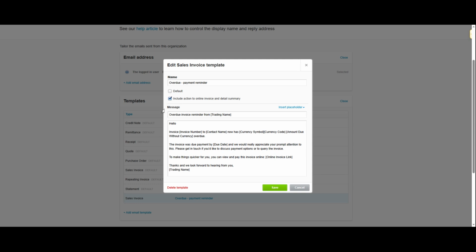Let's start with the subject line. The subject line is extremely important because it's the first thing your customer sees in their inbox. You can rewrite it to better match your tone of voice or make it clearer. For example, instead of a generic subject, you might include your business name or a friendly reminder about payment terms.